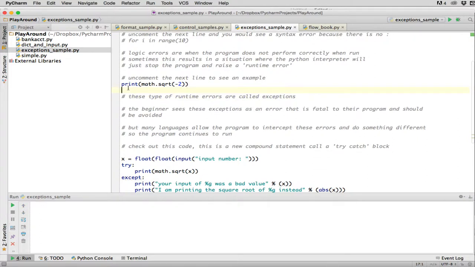Okay, so let's comment out that line. Now, these types of runtime errors are called exceptions. When you're a beginner and you see these exceptions, you see them as fatal to your program, and maybe you want to rewrite your program to avoid it happening, obviously, because it would just stop your program.